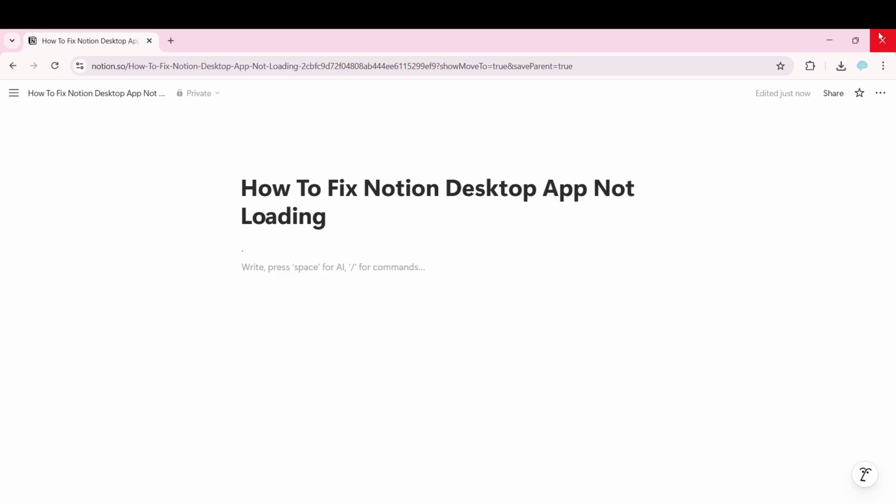That's it. By closing Notion properly, verifying your internet connection, restarting the app, and, if needed, clearing the cache, you can fix the Notion desktop app not loading on Windows 11 without shutting down your system. And that's how you fix the Notion desktop app not loading on Windows 11, safely and without shutting down your system.